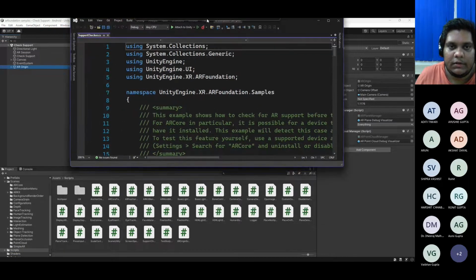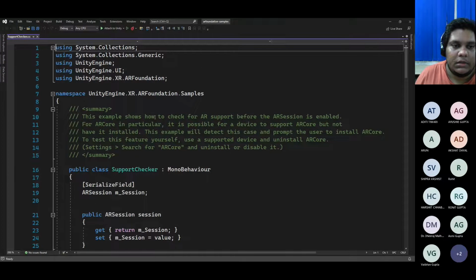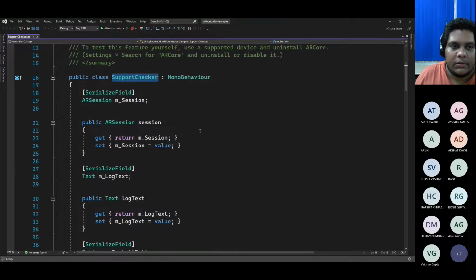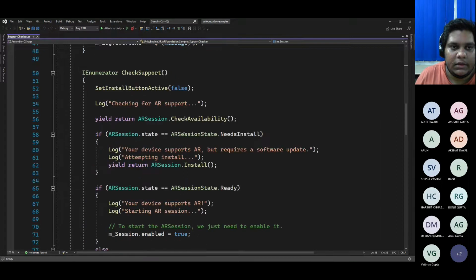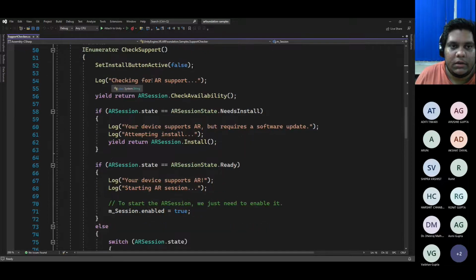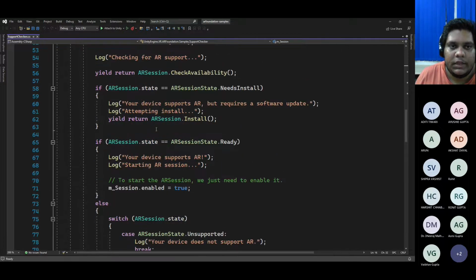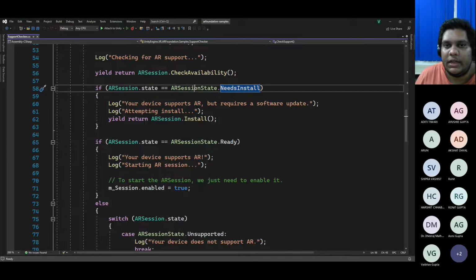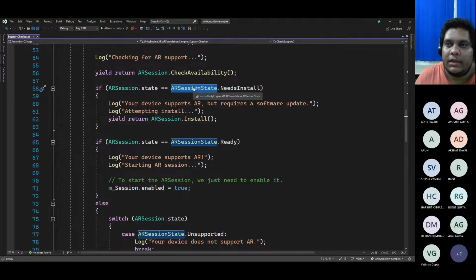So this is our script for the support checker. If you can see, the check support function is there, which is basically checking for AR support, and then if AR session state equals AR session state needs install, then it will act. With the AR session, it would check if your device is capable of AR or not, if your device has ARCore installed or not. So this is the whole logic for that.